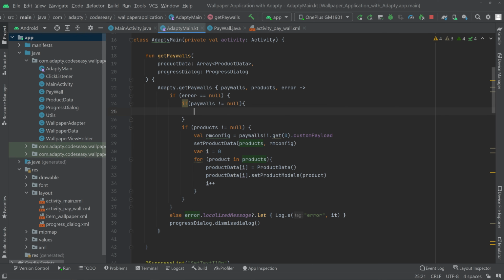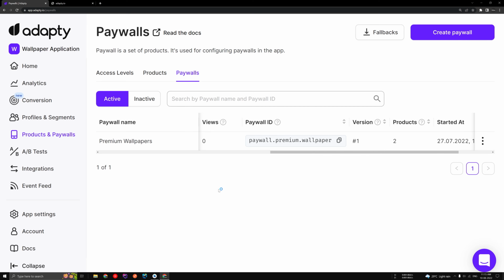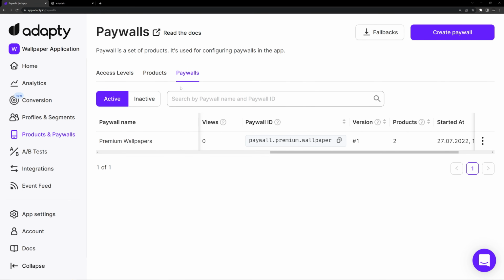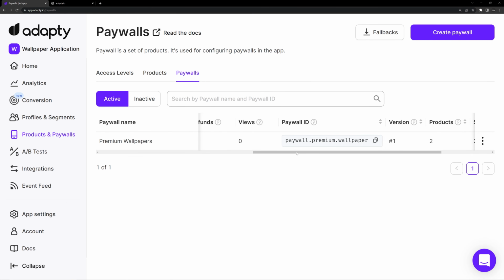Now if the paywalls is not equal to null, you have to loop through the paywalls. Inside the loop, you have to check whether the paywall ID is exactly the one which you wish to access here. So let's go and check our paywall ID. Go to Adapty dashboard, paywall section. You can see we have created one paywall named Premium Wallpapers. Now here you can see the paywall ID. You have to copy this.